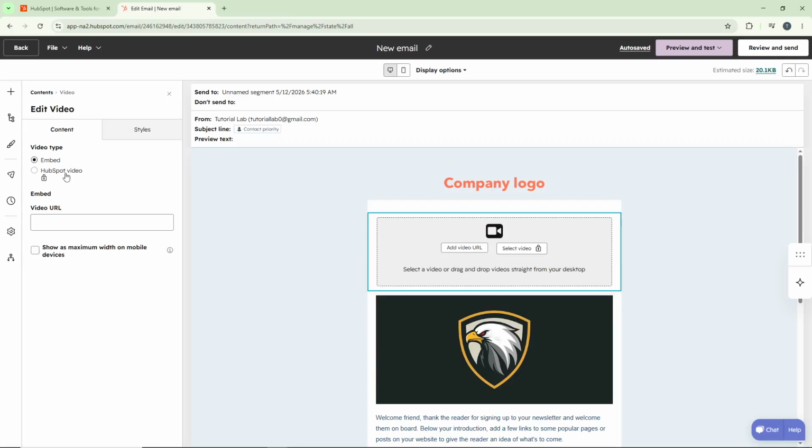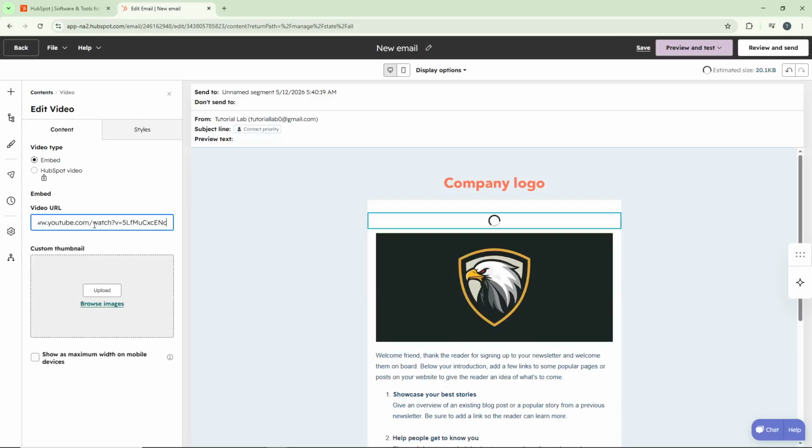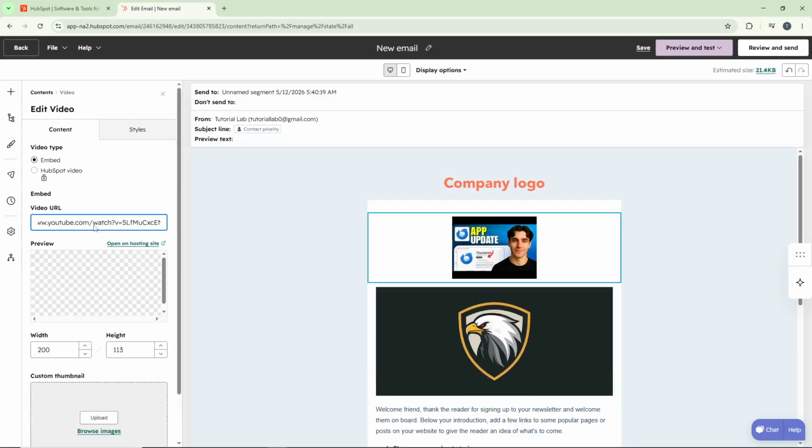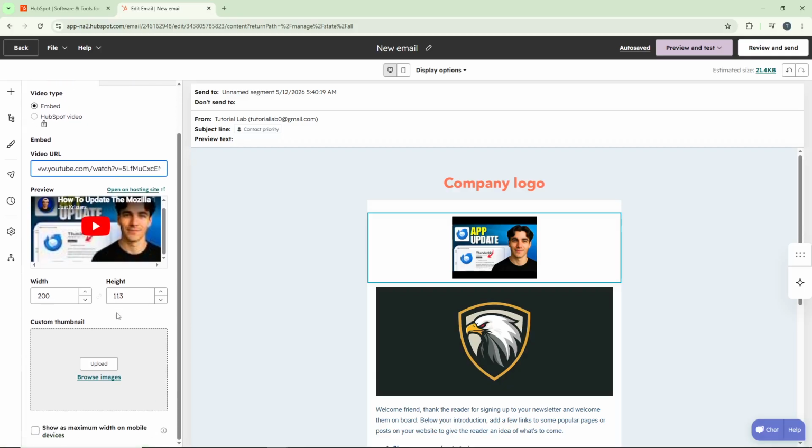With embed selected, you'll see a field where you can input a video URL. Go ahead and paste the URL of the video you want to include. For example, if you want to add a YouTube video, just copy the link from YouTube and paste it into this field. Once you paste the URL, the video preview will appear automatically, showing you exactly how it will look in your email. Now you have some customization options to make the video fit perfectly in your email design.